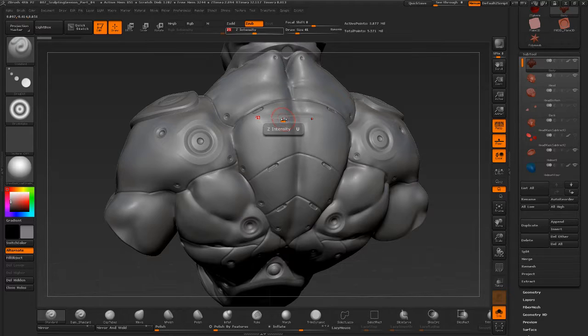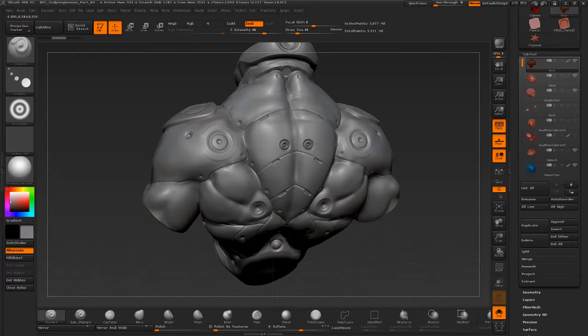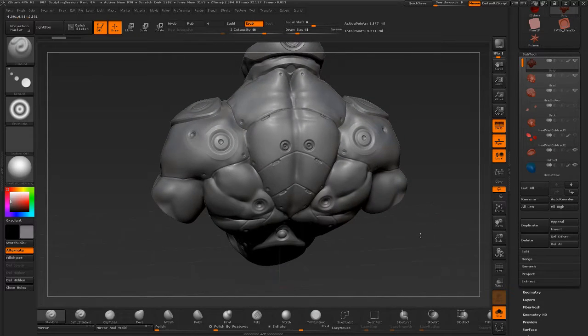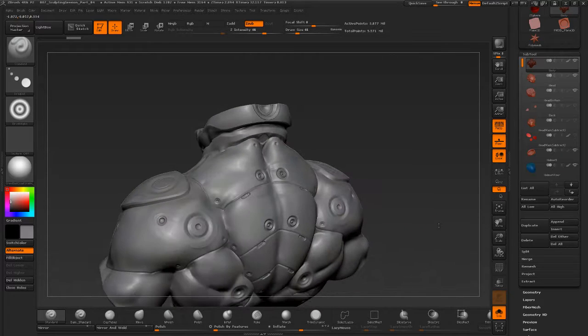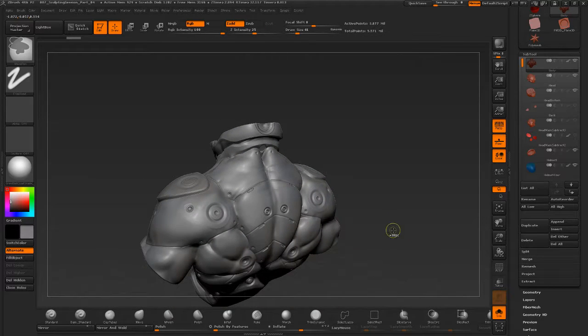So if you tap U, you can get the slider for that. If you pump it up, it's obviously going to be a lot heavier for that stroke that you can lay down. But this is a nice way that you can get some predictable results for the strength and the size. The other thing that we can look at is changing from the stroke type from this drag dot.